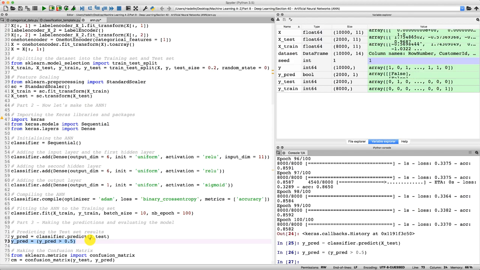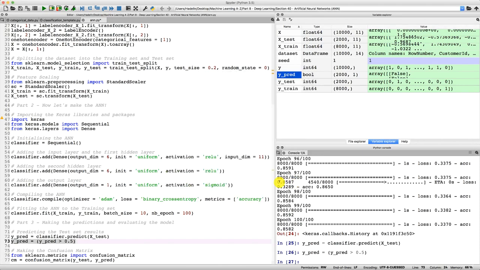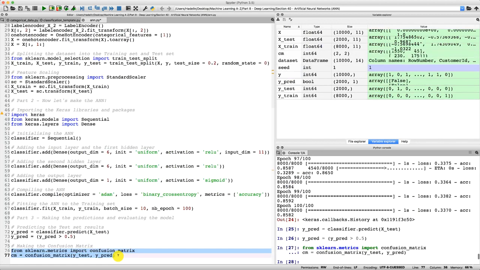Alright, so now ypred is updated, and if we have a look at ypred now, we see that we get the result in the form false or true. So the first customers of the test set don't leave the bank according to the model, and customer number 6 in the test set leaves the bank according to the model. Great, and now, thanks to this form, we can execute this code to get the confusion matrix. So let's have a look. I'm going to select these two lines here and execute. Here we go, executed properly.